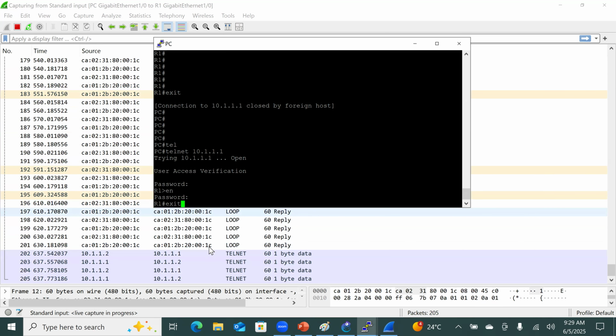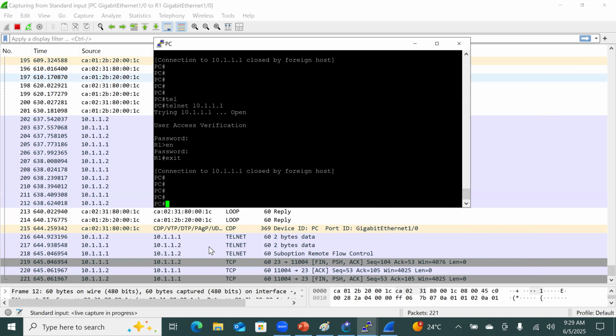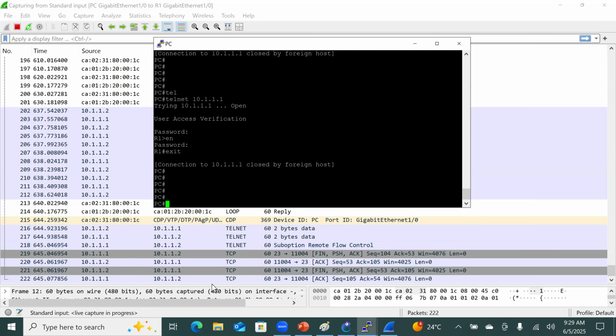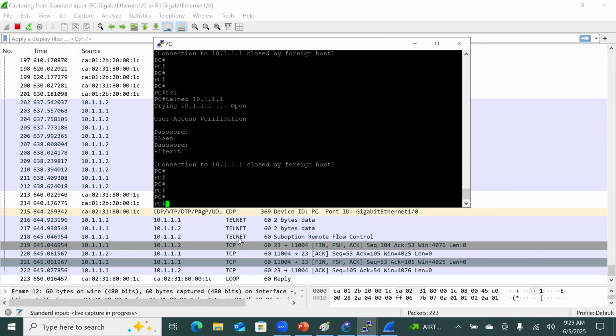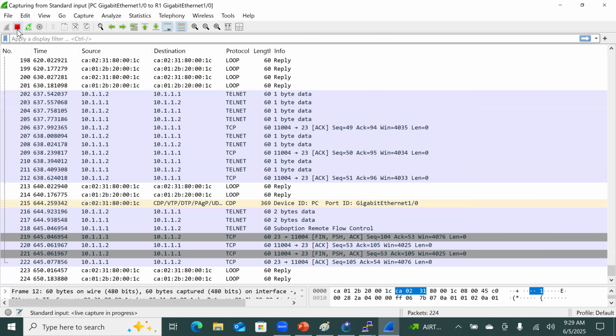Okay, we'll end this session, what we have created between this switch, this PC and the router, by saying exit. Now we can see that once I say exit, some 4 packets got exchanged between these two. I'll just stop the capturing here. Till now, the telnet information was getting exchanged between the devices. But now, once I said exit, immediately 4 packets got generated, all 4 packets of TCP.